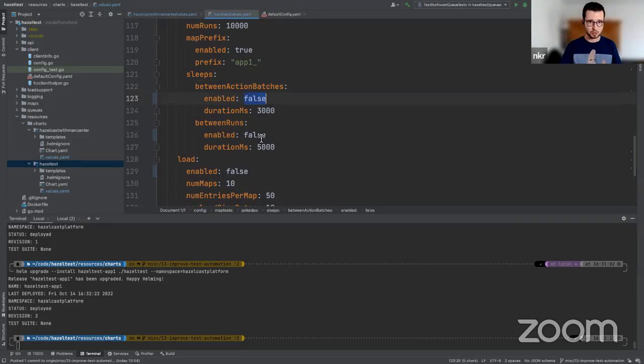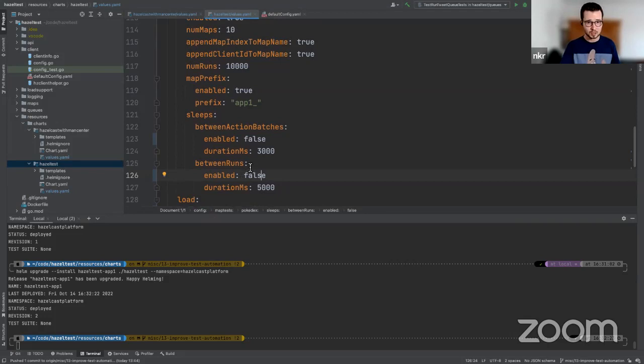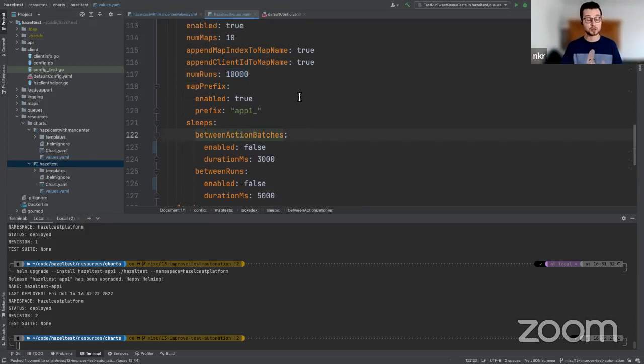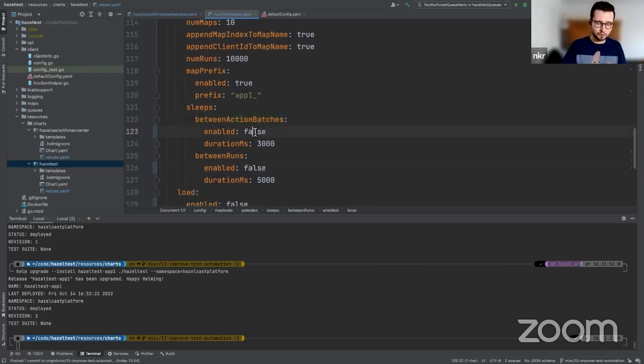And so what you can do is configure different kinds of sleeping in order to adjust the load generation behavior to what is realistic in your particular case. And then, of course, you have the num_runs property, which configures the overall number of runs of those action batches. And this works exactly in the same way for queue runners as well, although we have put and poll, of course, instead of put and get and delete. So this is how you configure sleeps.